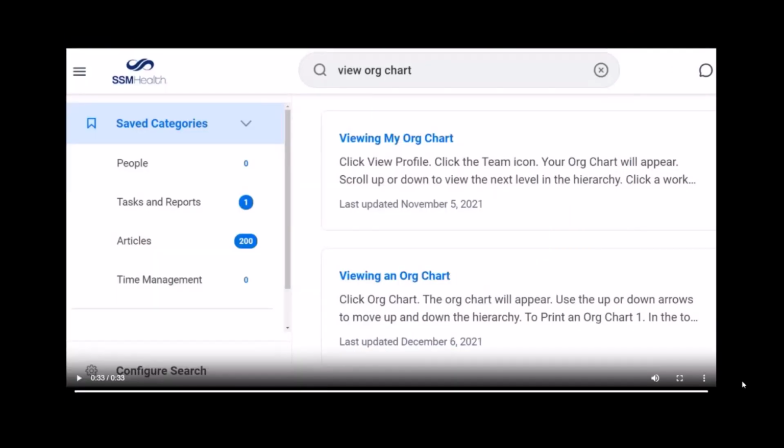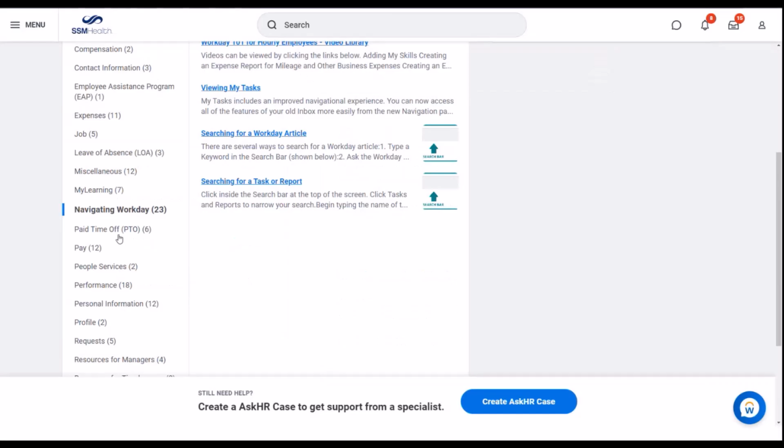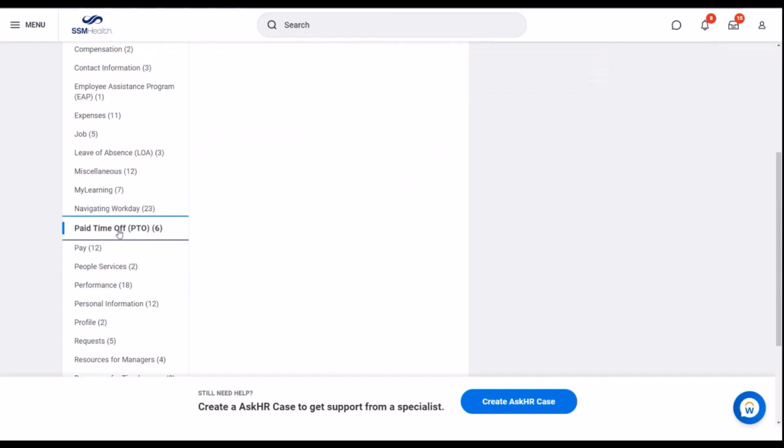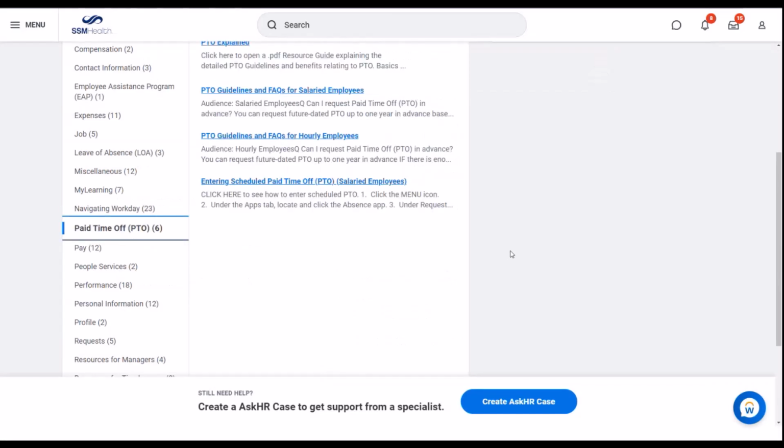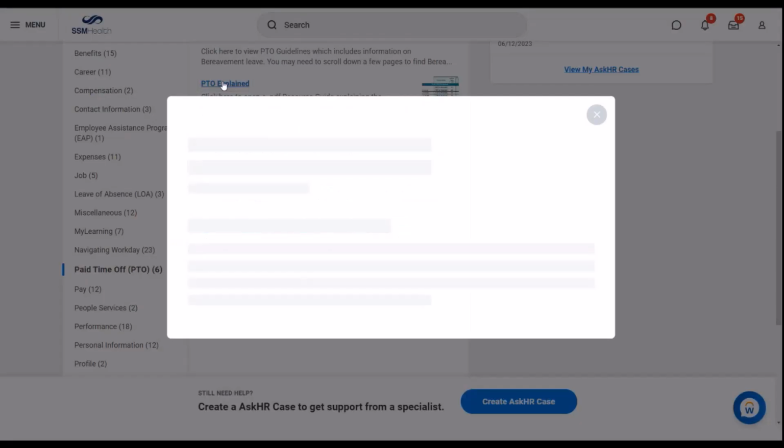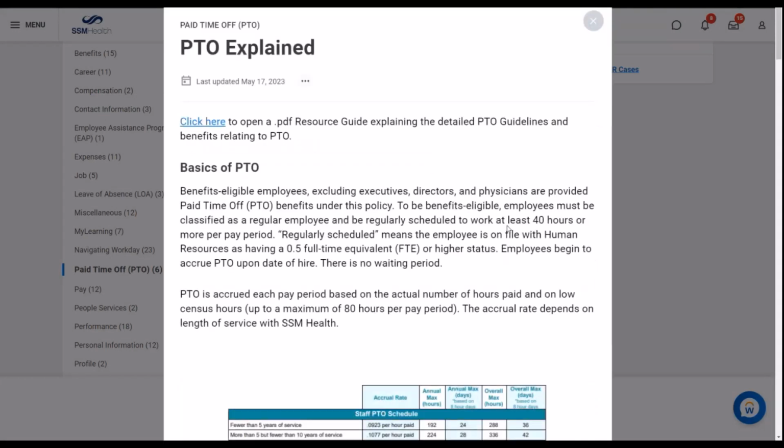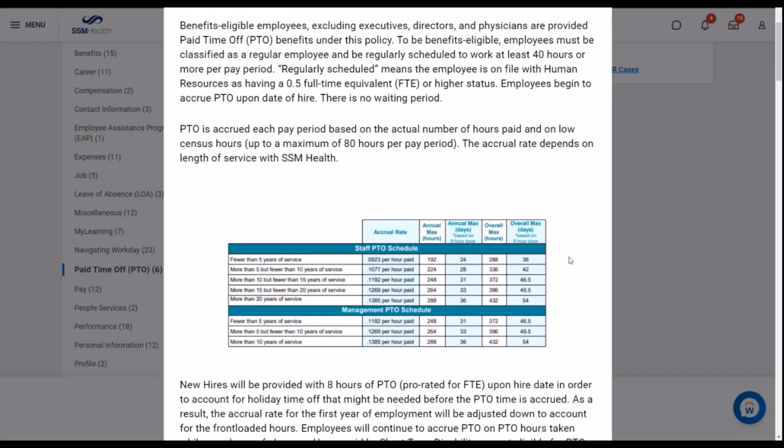As you can see, those videos are short and they give you the step-by-step on the processes you may be looking for. Next, we have paid time off or PTO. This is beneficial information that you can click on, such as PTO Explained, which can be shared with your team members if they may have a question on their accrual rate or how they should be accruing if they're a staff or in a management position.